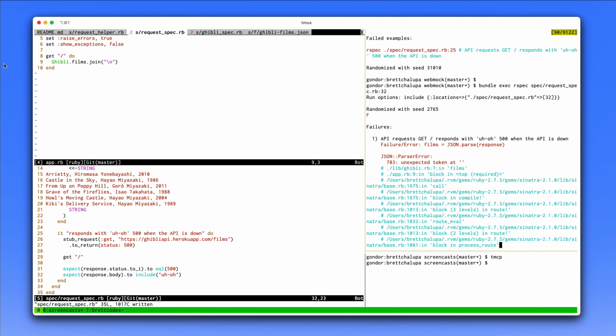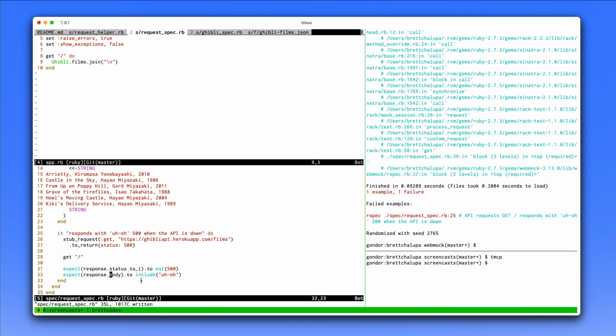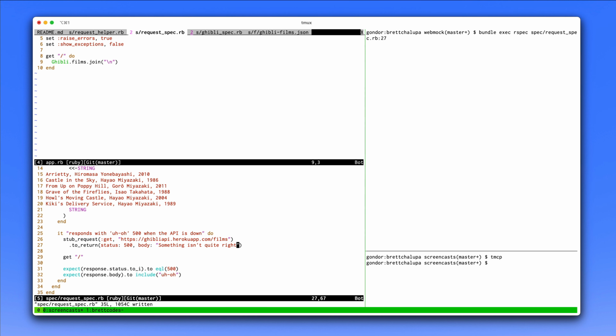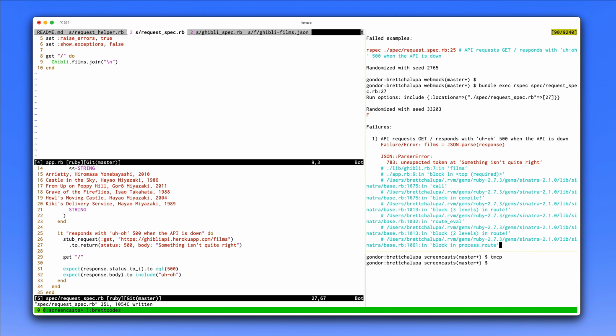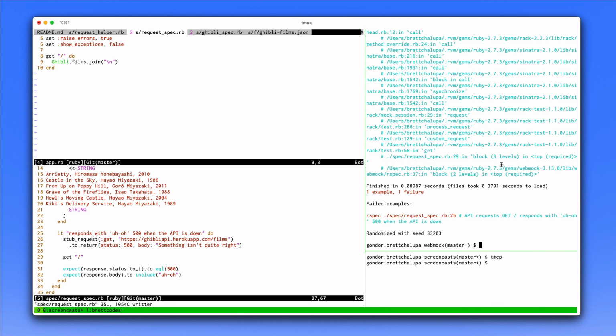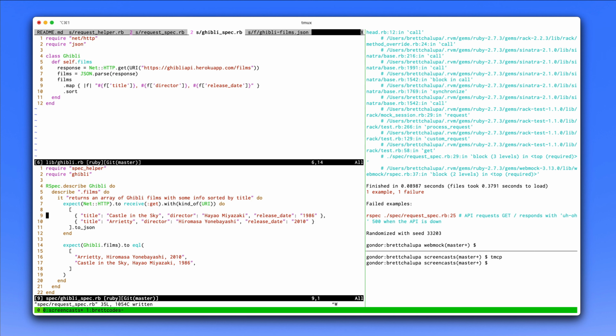We get a JSON parse error, unexpected token at empty string, because this is an empty string. We'll just say something isn't quite right. Let's run that again. We'll see our error, and it should include unexpected token, something isn't quite right. And that is exactly what we wanted. So here, it's trying to JSON parse the Net HTTP response, and that is not what we want to do.